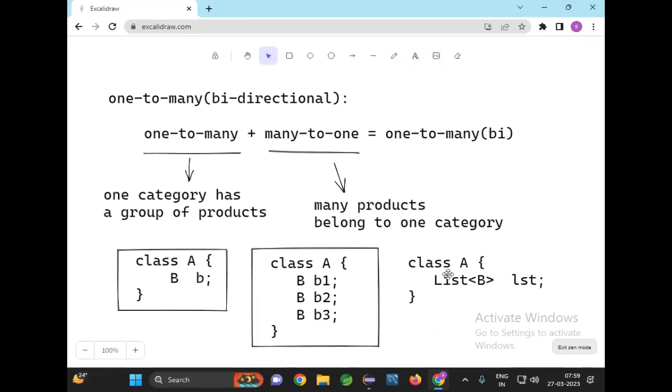What did you understand with this now? This is also called one to many. It means one object of class A has multiple objects of class B, a group of, a list of, or a set of. Otherwise, we can simply say a collection of. This kind of relation is called one to many.